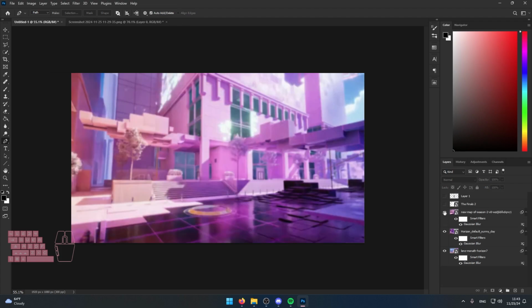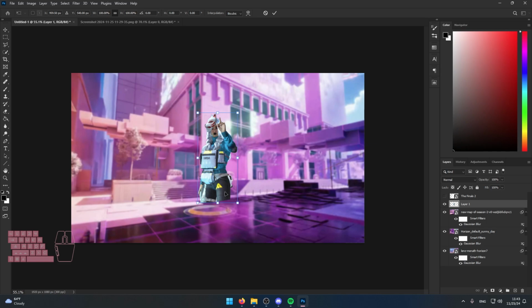So, now that we have our background resized and finished, I like to do my character next. Sometimes you can do the logo, but I'm just going to do the character because I think that's pretty important. What I like to do is put my character in either the left or the right corner. Sometimes you can put the character in the middle. It sort of just depends.